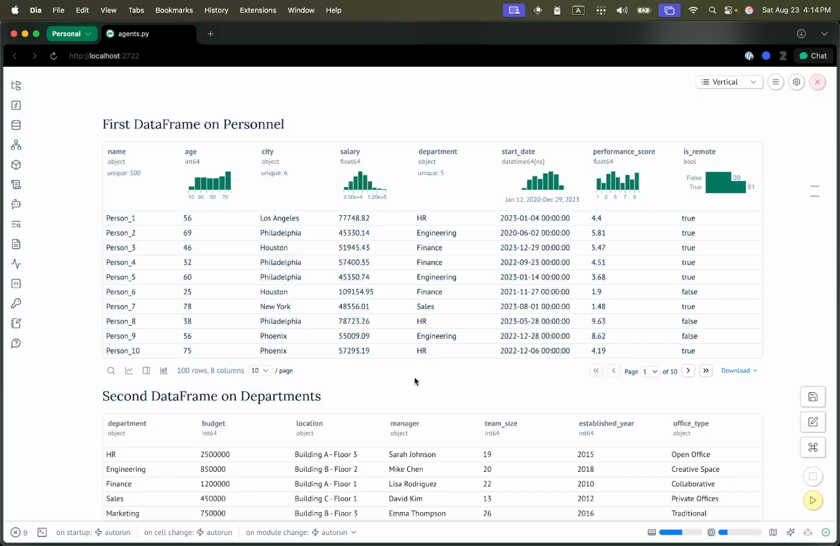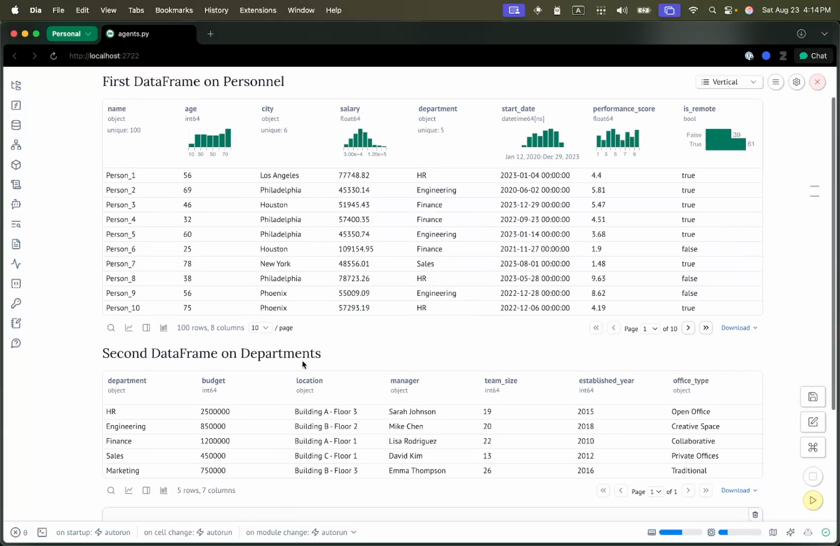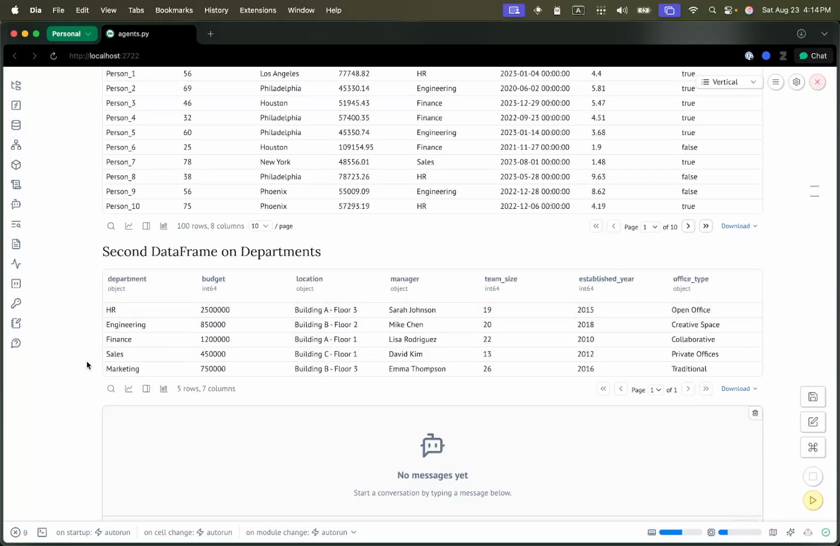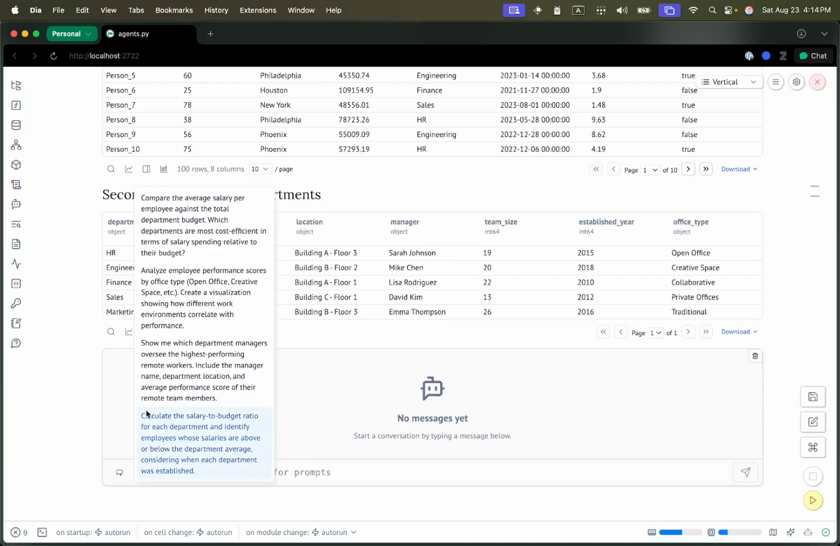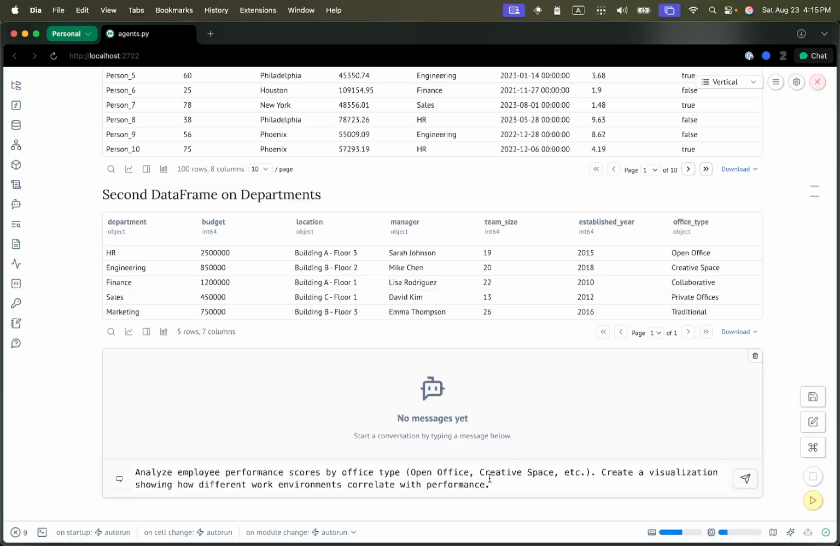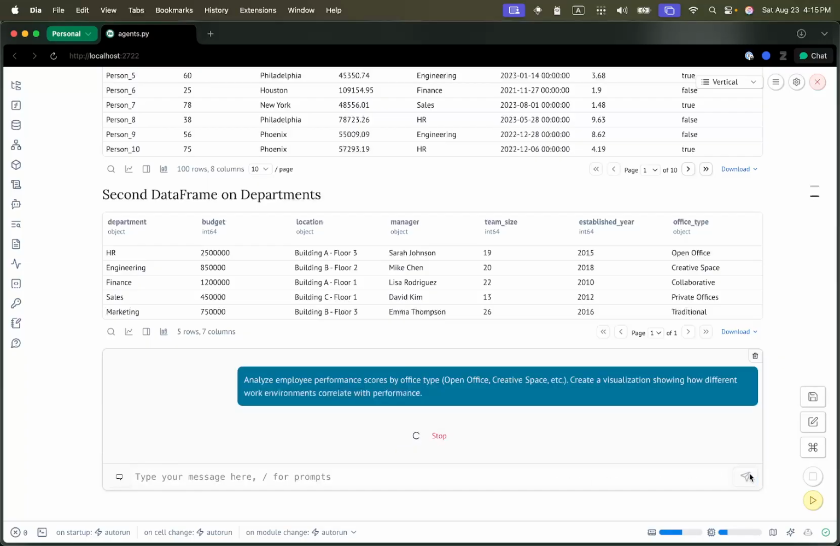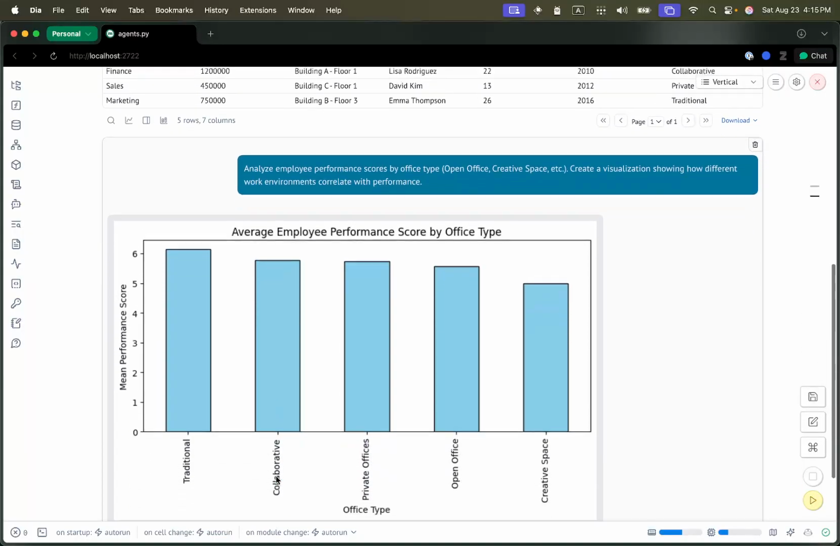Let's imagine we've got two fake data frames, one on personnel, the other on departments. And I wanted to ask a question about how employee scores vary with office type. So I can just do that, send out this request and get back a plot.